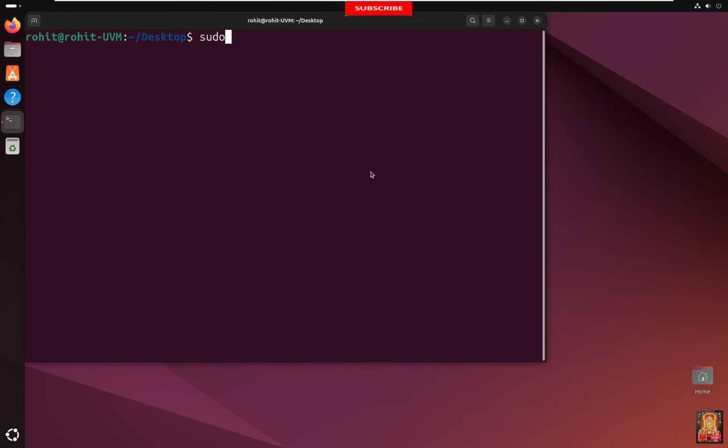Sudo apt update. Hit enter. Type password here, then hit enter.